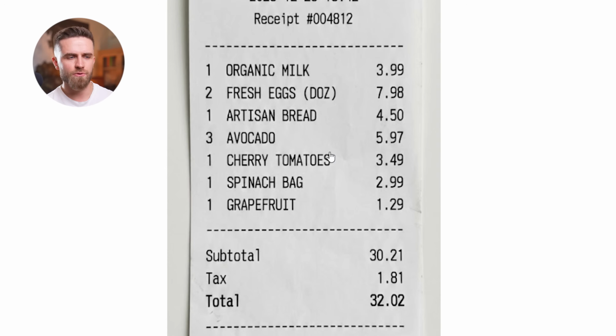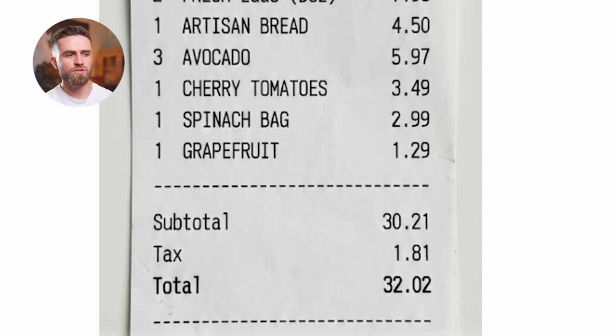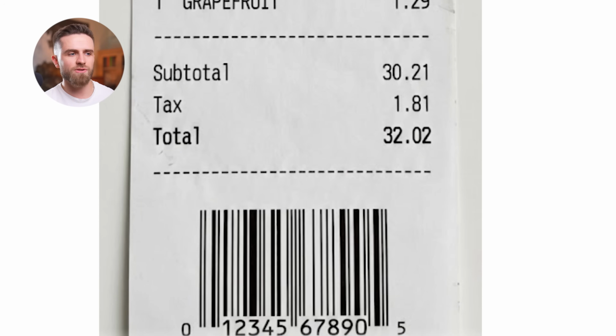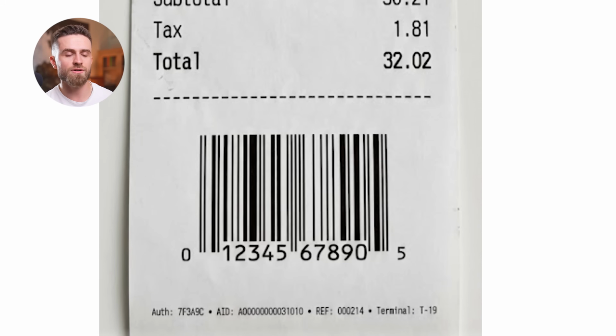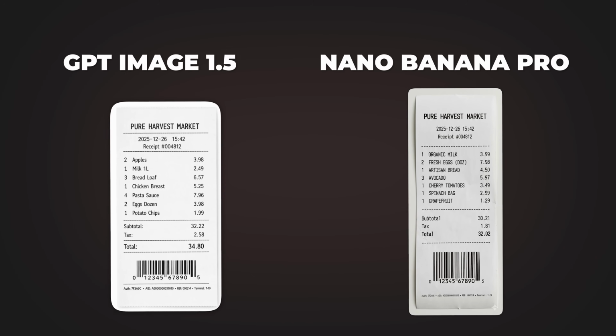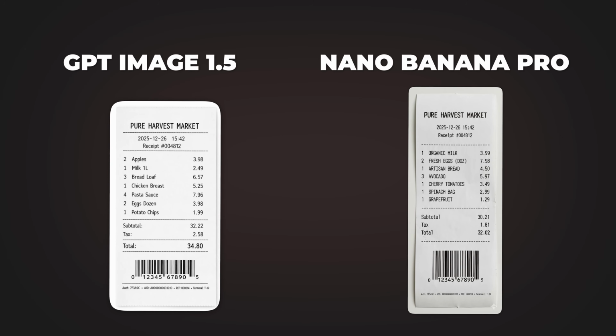The image comes through at a higher resolution, with more overall sharpness across the receipt. The structure holds up well, the text stays readable, and the fine details, especially around the barcode and footer, look cleaner at large scale. Both models handle small, dense text well. The only difference is that Nano Banana Pro outputs a higher resolution image.